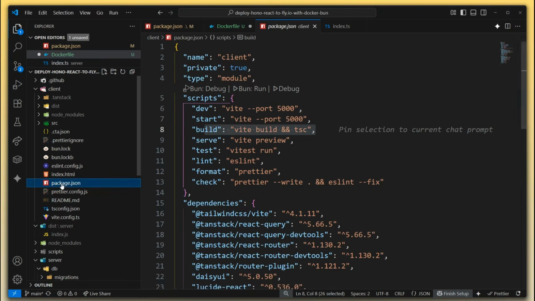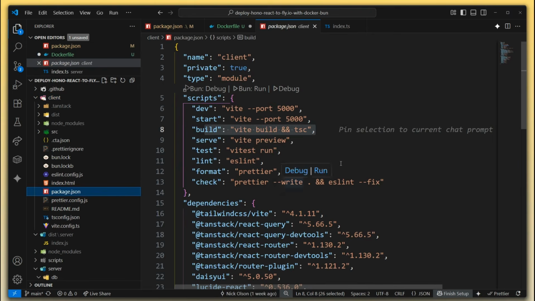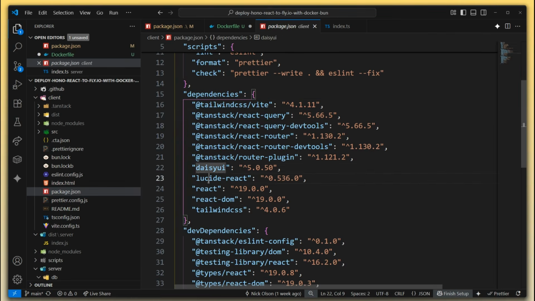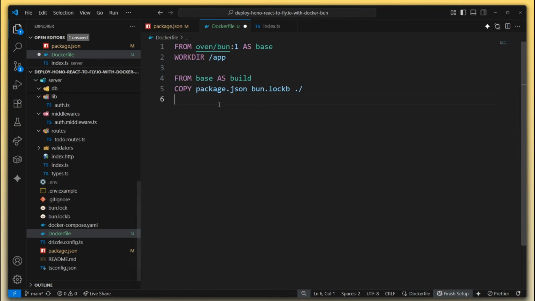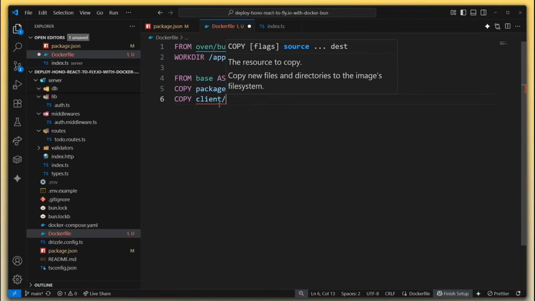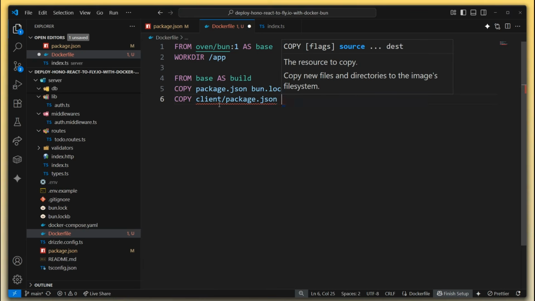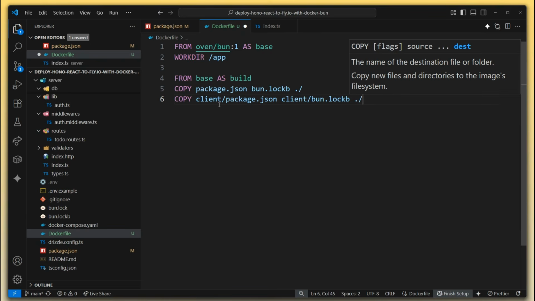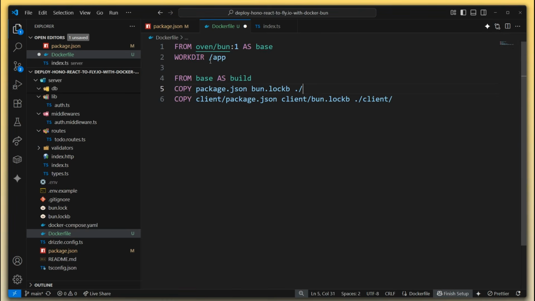Our client has a package.json. This is our React app, and it has TanStack as a dependency and Daisy, etc. So we need this copied over into our container as well. So I can go into the client package.json and then the client and grab that same bun lock and copy those over into a client directory. So we're still in the working directory /app, and we're copying that over to /app/client.